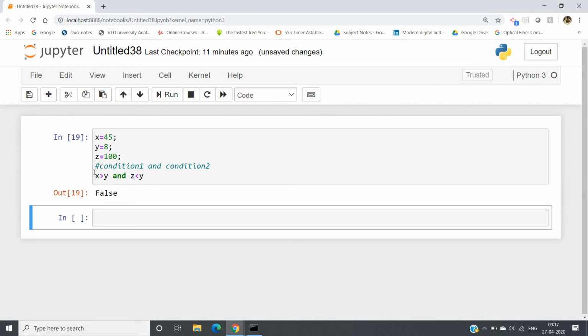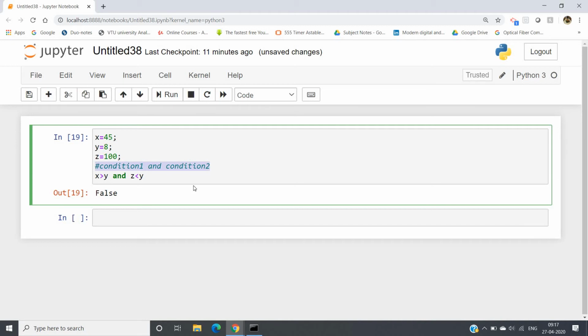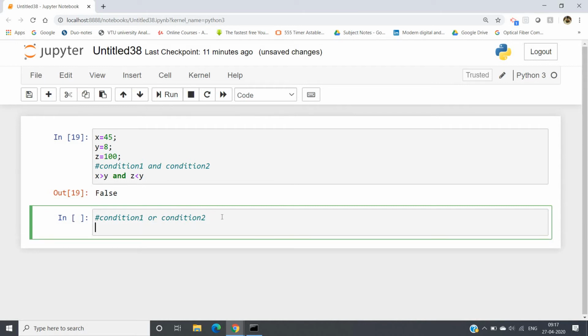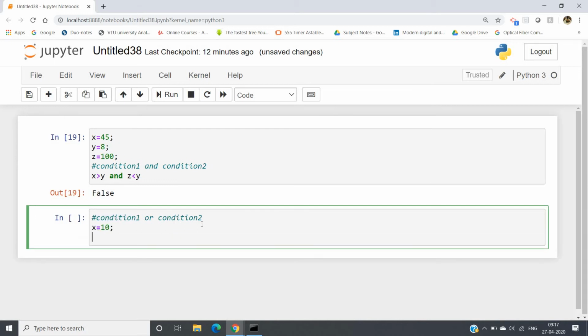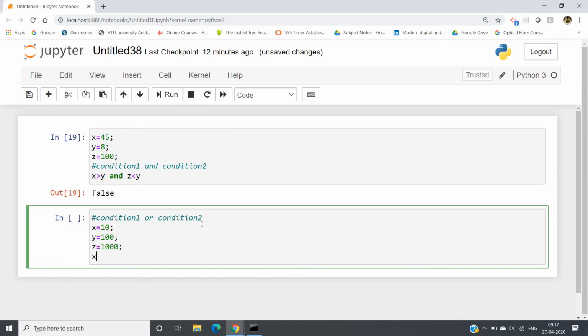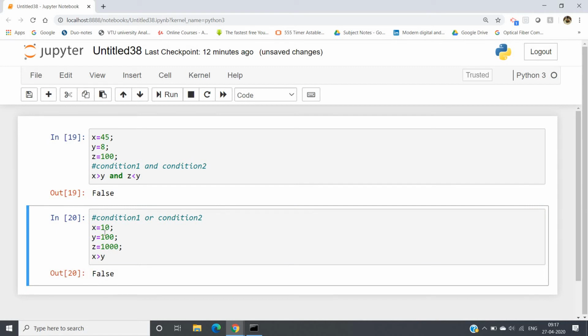Okay, now next one, same kind of syntax, just instead of AND we'll be using OR. So now what will happen, if either condition 1 or condition 2 or both are true, output will be true. If both the conditions are false, output will be false. Suppose let me take x equal to 10, y equal to 100, z equal to 1000. Now x greater than y, output is obviously false because 10 is less than 100, 10 cannot be greater than 100, so output is false, right?